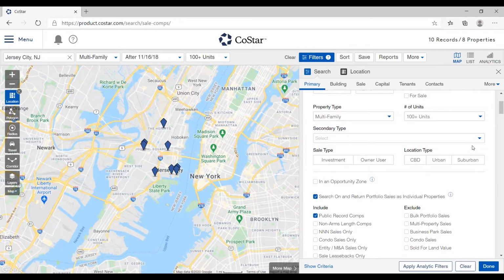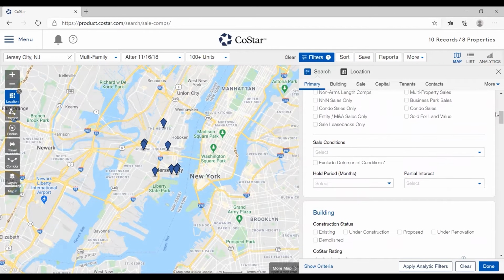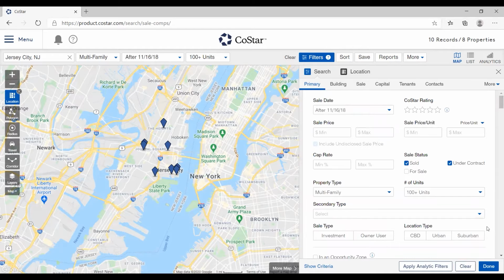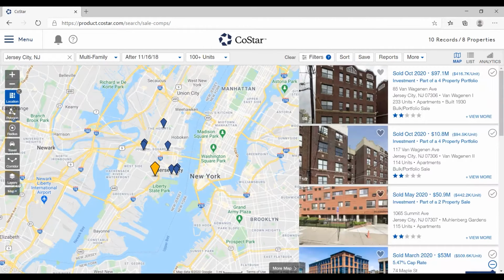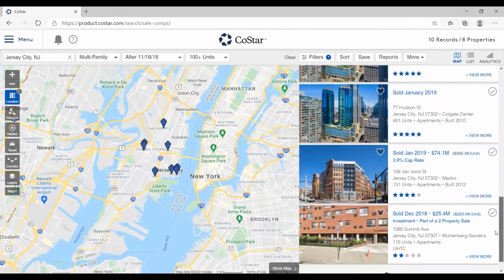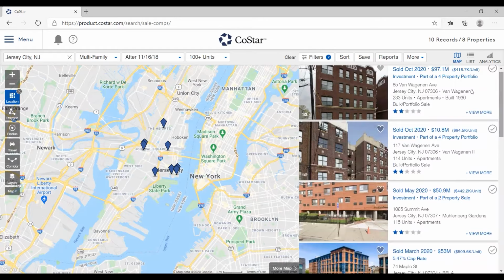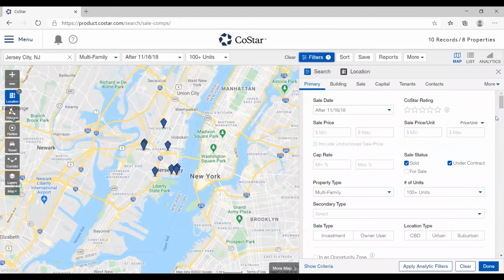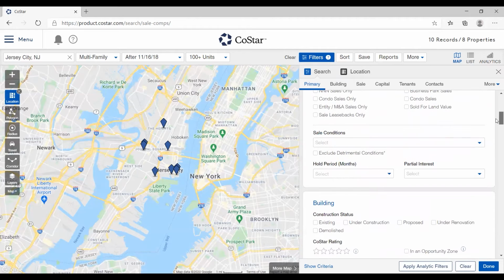And that limits me down to 6 or 7 properties, 8 properties is what comes up in that particular area of Hoboken, New Jersey. I hit done, and it's going to show me those properties. Again, I want something relatively new. Now, I could go through and try and limit this a little bit more, put in filters where we might change the age of the property.